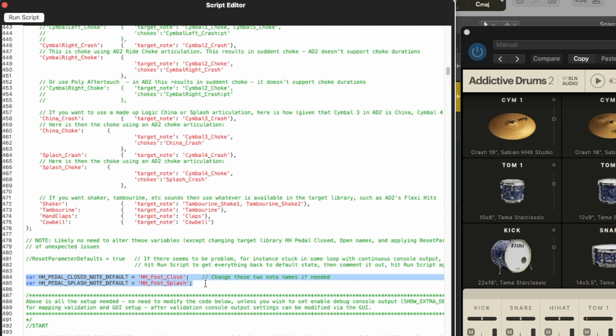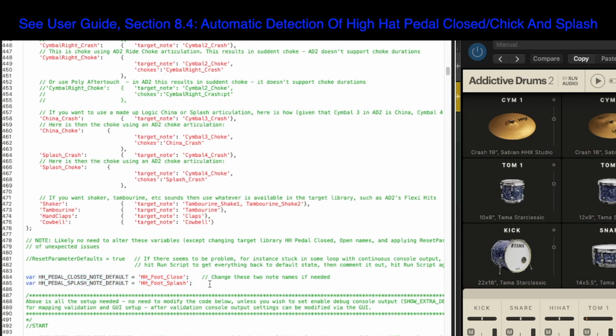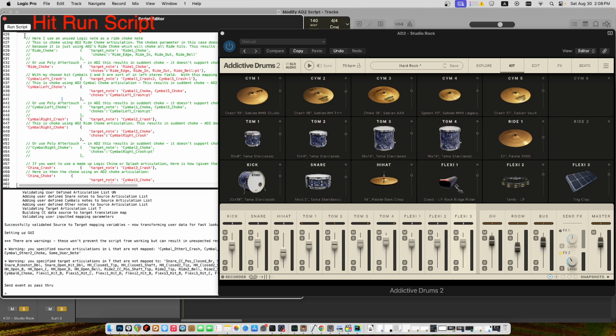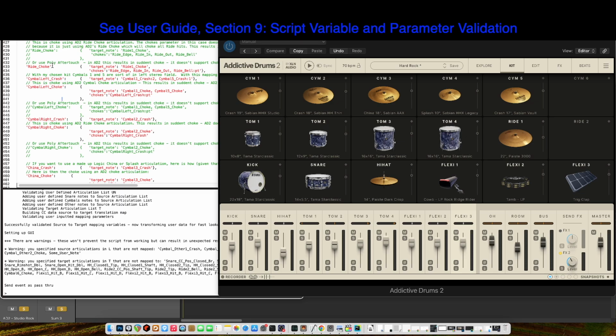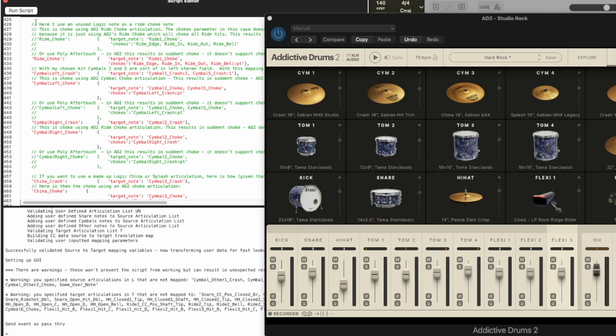These are just needed for automatic close and splash detection from CC data. It's a more advanced feature of the script that most people will probably never use. So that's what that is. So always hit run script just to be safe. I think once you've done it once, and then you save a project and reopen it, you don't have to do that. Anyway, I tend to just do it all the time.